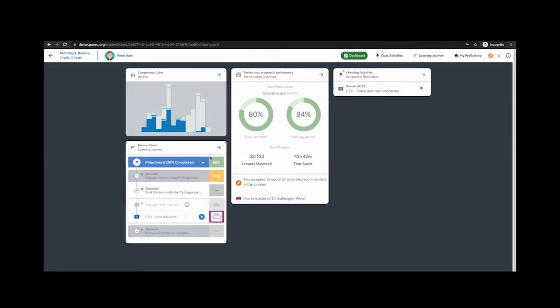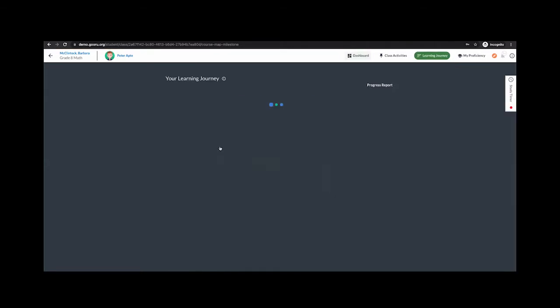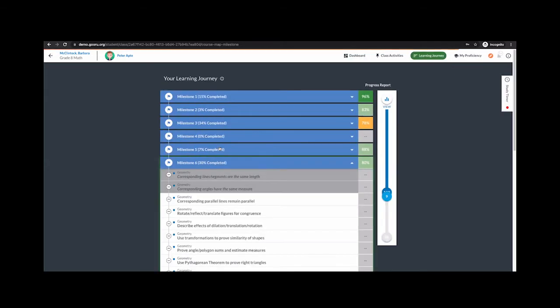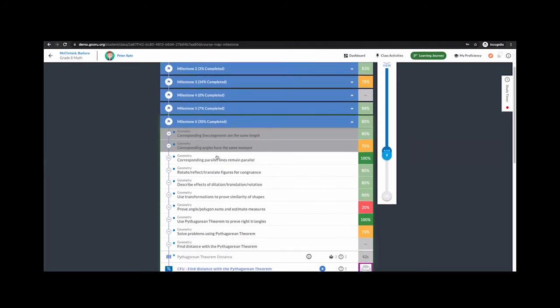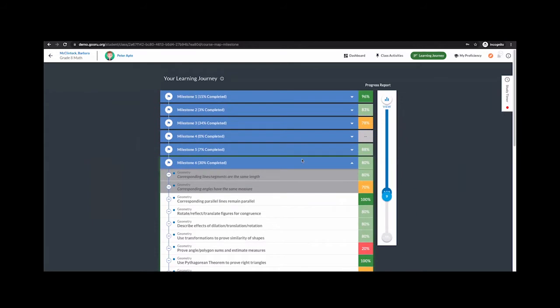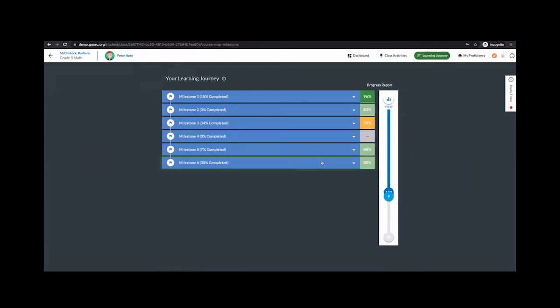This is the dashboard. The dashboard shows something we call the skyline, which we can cover in a moment. It shows the student's performance overview. It shows any class activities the teacher may have assigned, and it also shows their learning journey. The learning journey is one of the most important parts of Gooru. This is the GPS for learning, essentially. This is the progress, and you can see it's just lessons and collections that chart the path to where your student needs to be.